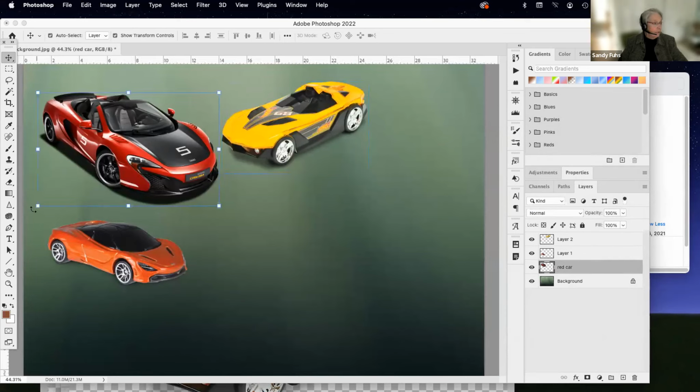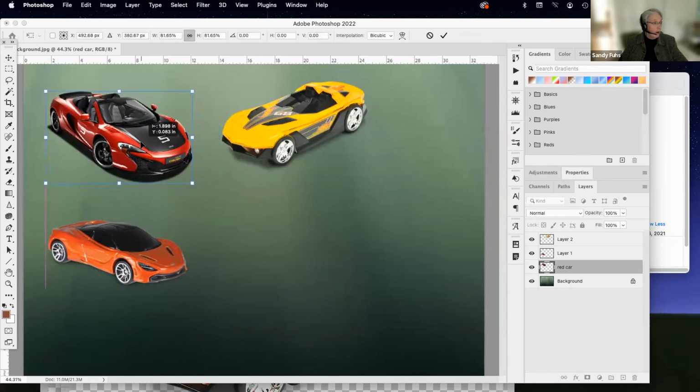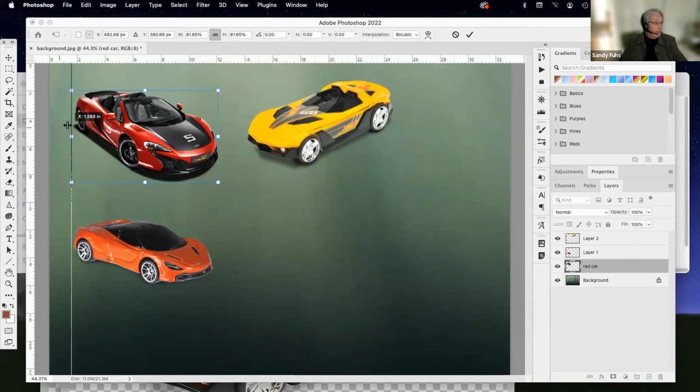Let's say this red car is too big. So I'm going to, when I'm in my move function, and I have show transform controls checked off, I get this bounding box. I'm going to make that a little smaller, this car. If I went over to my guides and put in a guide here at 2, and then another guide over here maybe at 12. Now I know how big these cars should be.